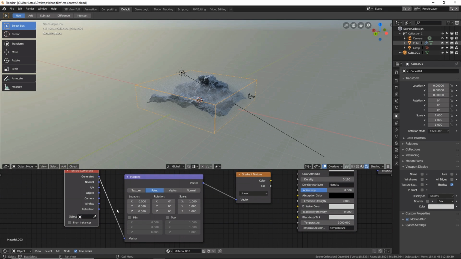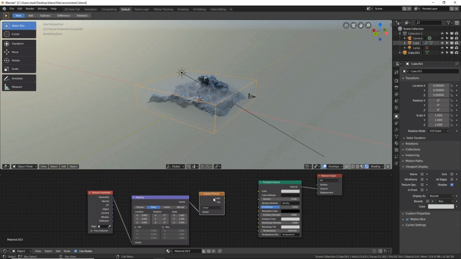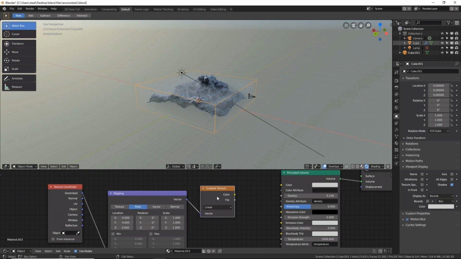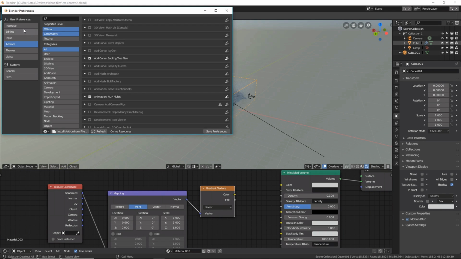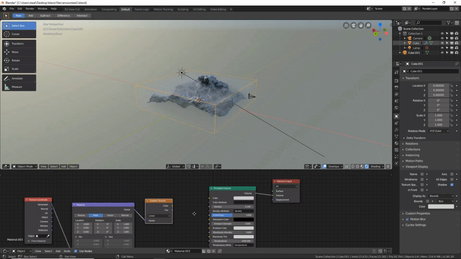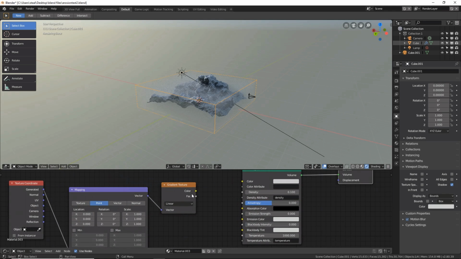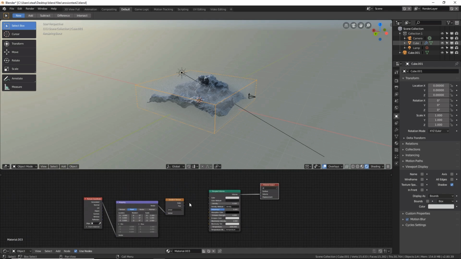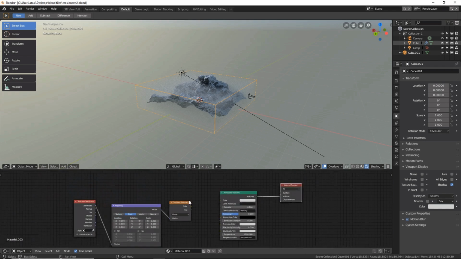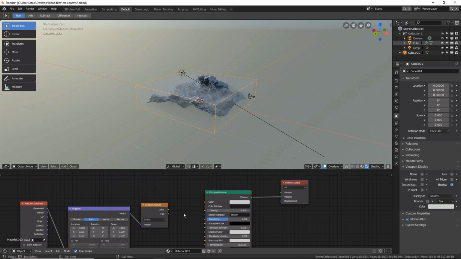So connect these two. And then using the Node Wrangler add-on, which you can enable in 2.8, go to Preferences, Add-ons, search up Node Wrangler, and make sure it's checked. This will allow you to much more easily preview the nodes when you're working with procedural materials, and it does all sorts of other quick node workflow related things.